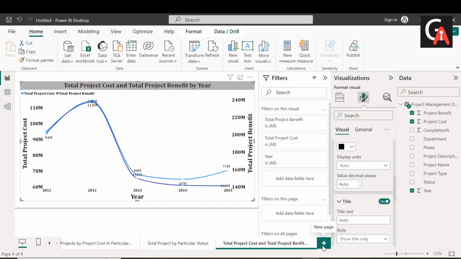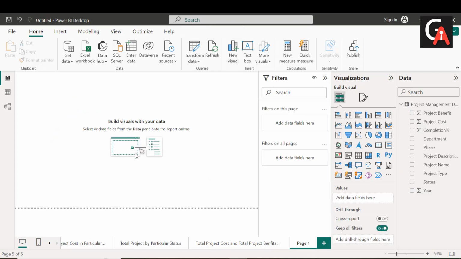Now I have to go to the next page, the next canvas, to show how many projects are there in which phase. Okay, the total number in the phases. You understand what I mean? I have to visualize how many projects are there in each phase, or the total number of projects according to the phases. So I can use the funnel chart here. Where is the funnel chart?